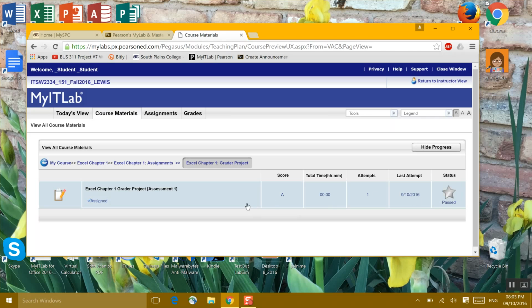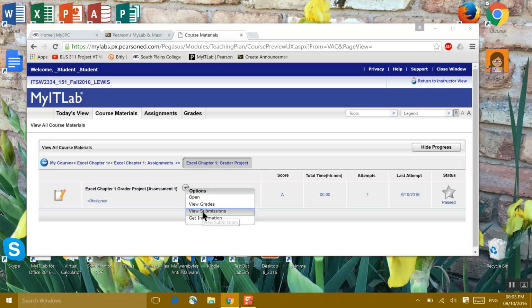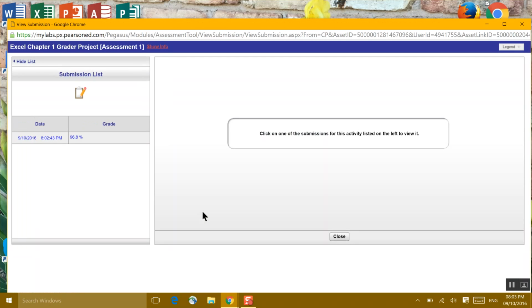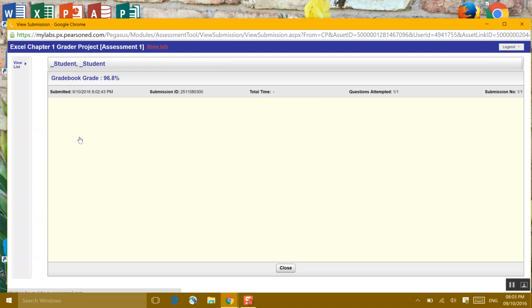If we want to see what we got on that grader project, then we can come over here to the little arrow to the right of the assignment. We can view our grade, which we did. It already gave us our score and how many attempts. Remember, you have a total of 3 attempts. We can view our submissions, and when we do that, we can get information about what's right, what's wrong. Look at this. We didn't get a perfect 100, so there's something that we can look at that can show us what we did right and what we did wrong.